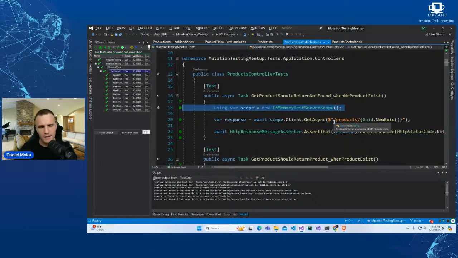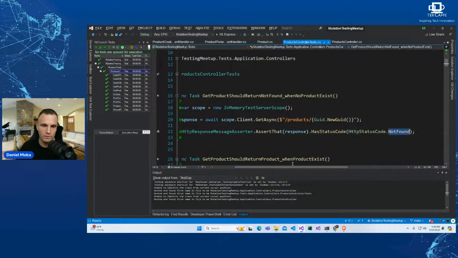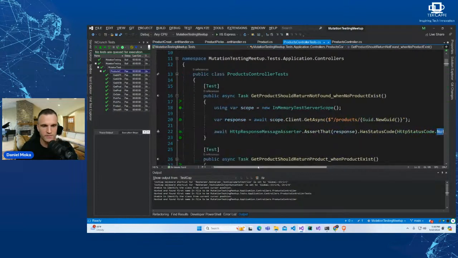What it does is spin up the HTTP web server in memory, the endpoint itself. And this scope also has a client, as you see in line 20, I can use to fire my request to the web server. So in this case, I'm calling the get product endpoint with a given ID. But here, I have this HTTP response asserter, which says assert that response has HTTP status code not found, because nothing is stored in the database. And that's what this test says.